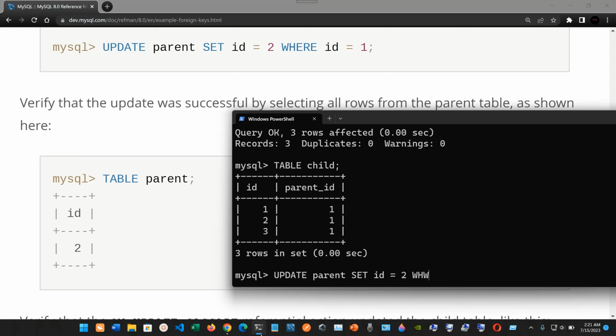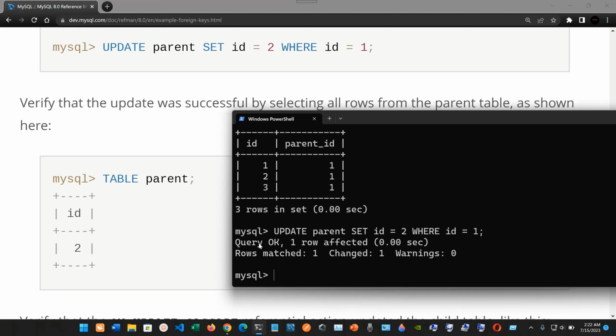where the ID was set to 1. The ID right now is set to 1, but we want to update it, so we want to change it to the number 2. So let's try it. Query okay, 1 row affected, rows matched 1, changed 1.